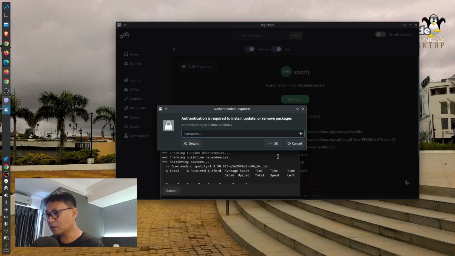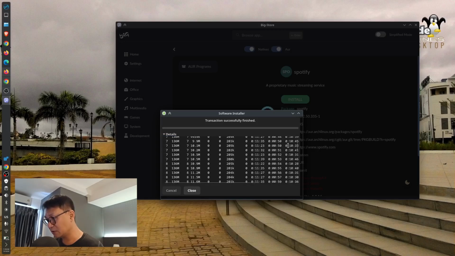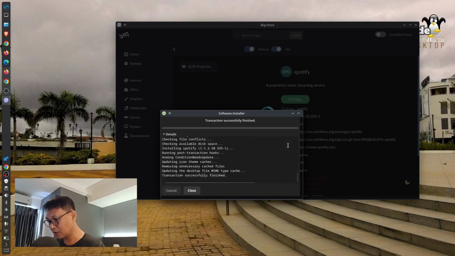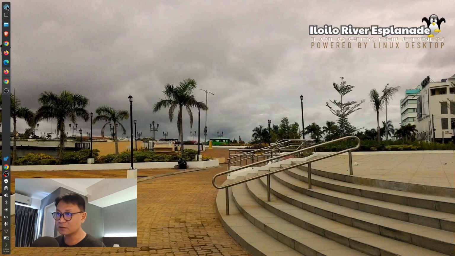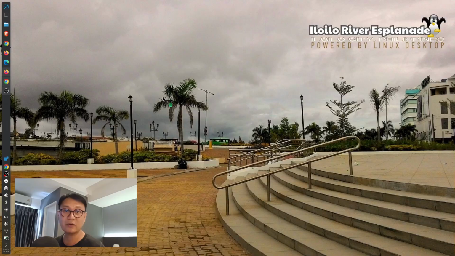So now we will try to enter our super secret password so that it will be authenticated and meet the requirement for downloading the software. As you can see, it is just having some download, and of course it is successfully installed. Nice. So let's close this one. Let's go to our music. Alright, we have now our Spotify.